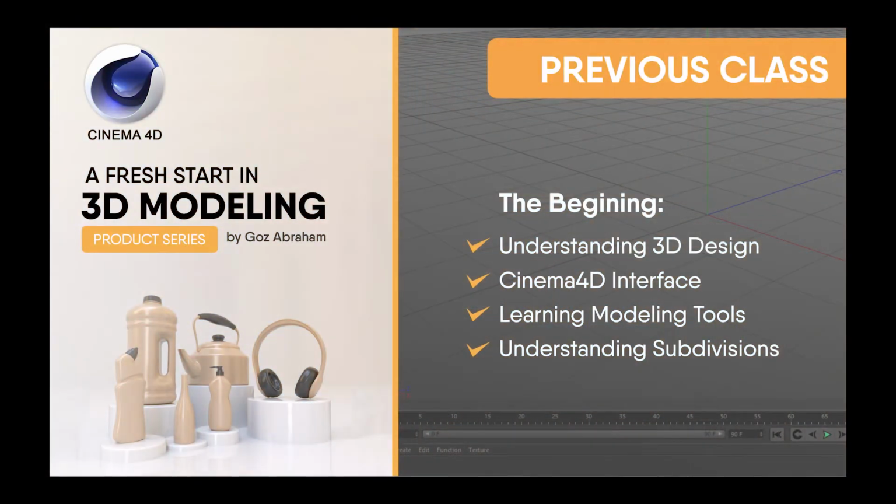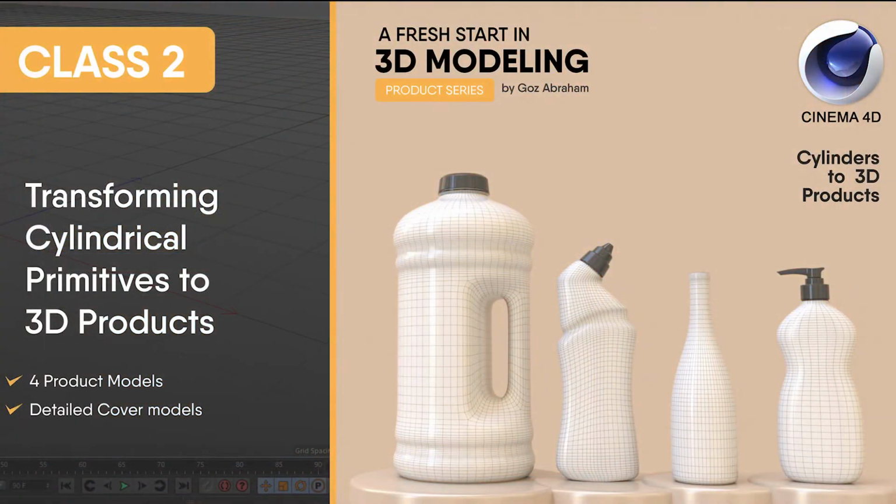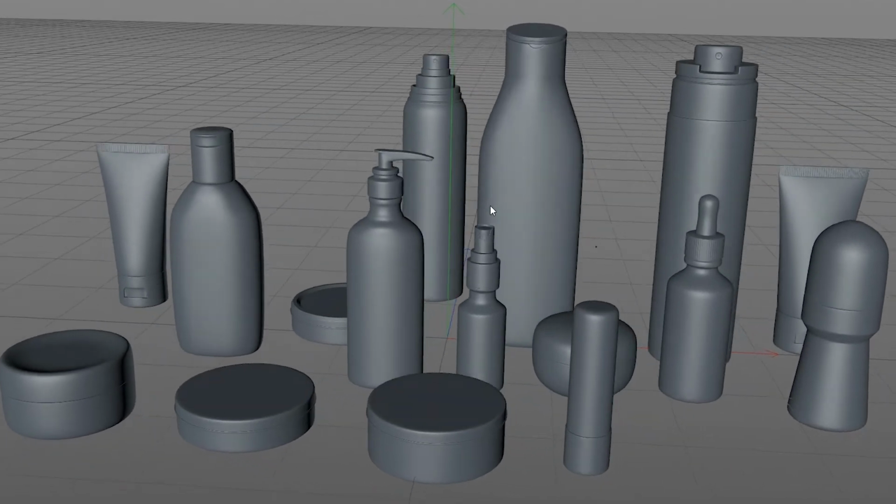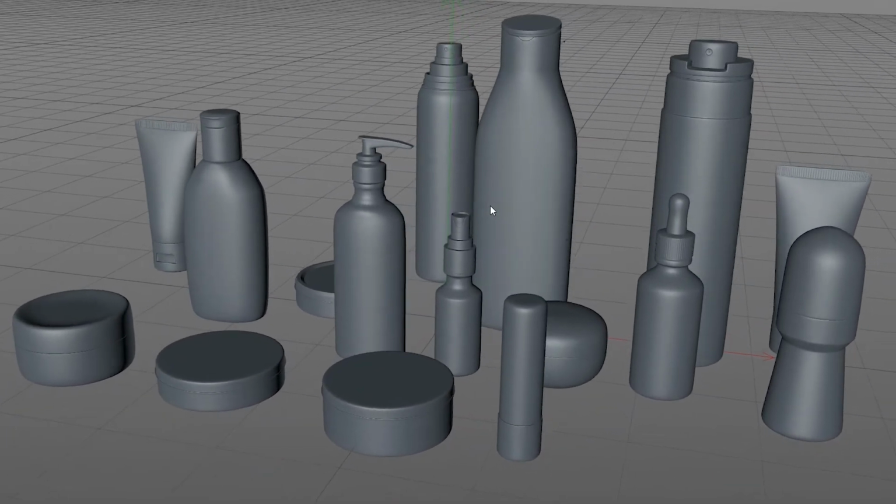If you're just joining this series or you have little knowledge on some fundamentals in 3D design, I'll advise that you watch the first class, then come over to this, as the topics we covered will help you understand what we'll be doing in this class better. In this class, we'll be learning how to transform primitives into products using cylinders to demonstrate this. Now, transforming and modifying primitives is amongst the popular ways of modeling things and objects. At the end of this class, you should be able to model all these products, also with their detailed covers.